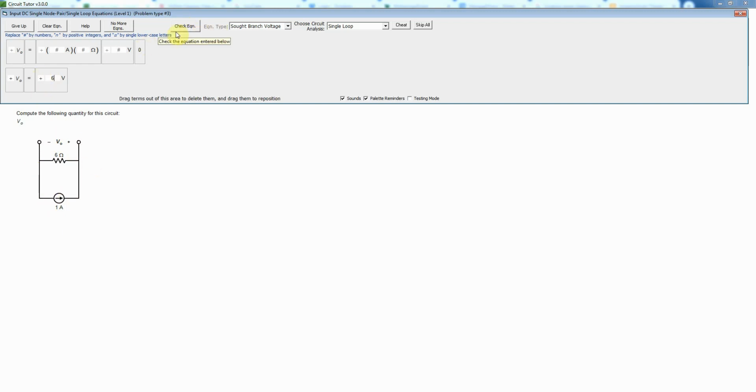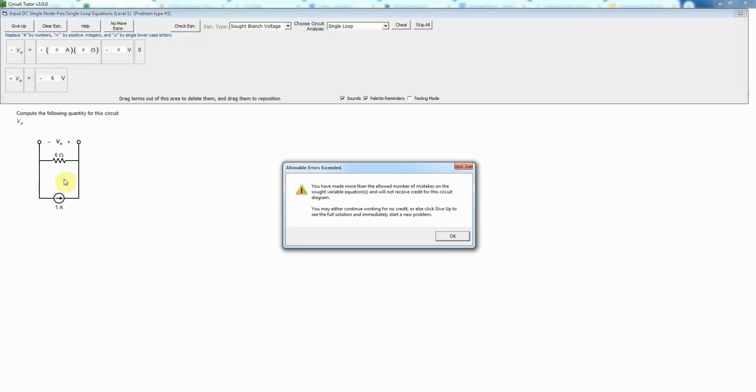So I'm going to check the equation. Now let's suppose I put in a minus sign just to show you what happens. So I know that's wrong. So it's going to tell me that's not correct. And in fact, on these very simple problems, you can't make any mistakes or you lose credit for the problem. However, you can still finish the problem if you want, or you can just give up and start a new problem. Either way, there's never any penalty in Circuit Tutor for making a mistake like this. You just have to work another problem of the same type.